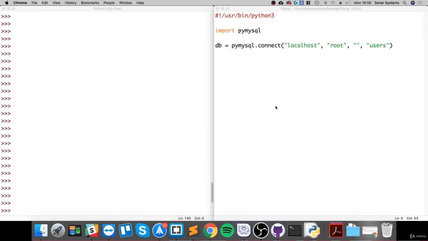Now, if we go back, what we're going to do is cursor equals db.cursor, like so. What this does is prepare a cursor object which we can use later on. So we just do cursor instead of doing this every single time. It just simplifies it to this. That's all it is. Execute.